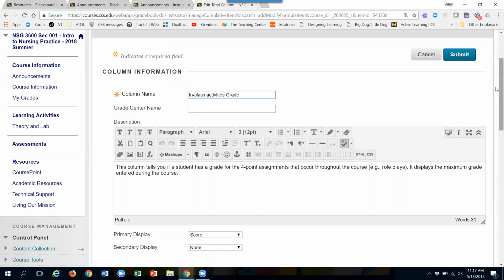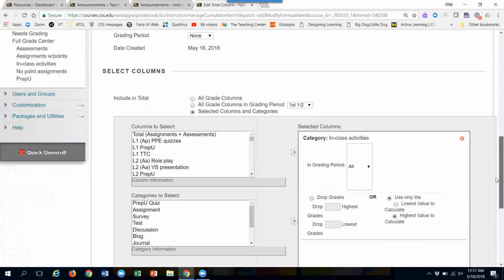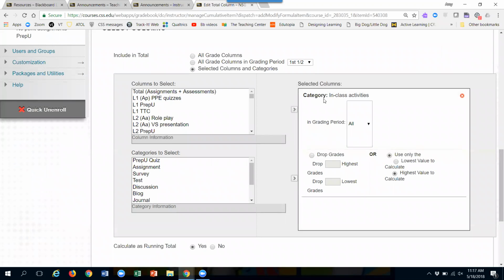But one of the things that you can do with the category, with the subtotal, is you can say, okay, I want to look at just this category called in-class activities. But as soon as you create a calculated column, one of your options is you can select that category here, and I can say, do I want to drop a grade? Let's say you have quizzes, and you have 10 quizzes, and you can say, I'm going to drop the lowest grade. You can do that. Let's say you take attendance, and you want to say, I'll give you 2 freebies. You can drop 2 of them.